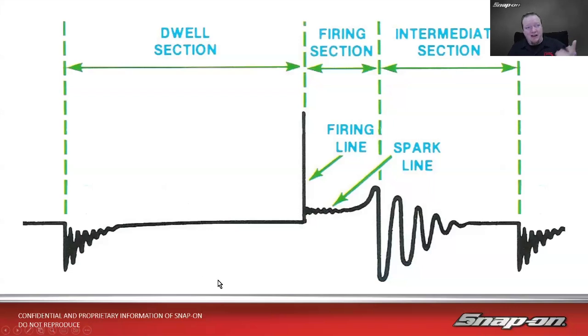So if we were to analyze a textbook version of a firing line, you can see once again dwell on the left there. You will see some coil oscillations as it's starting to charge up the coil. Goes in, coil collapses, fires, get a big firing line, and then the spark line will come out kind of towards the bottom of the firing line. Then I'll get my spark line, and then I get these other coil oscillations at the end.